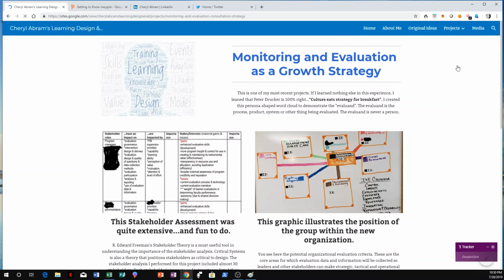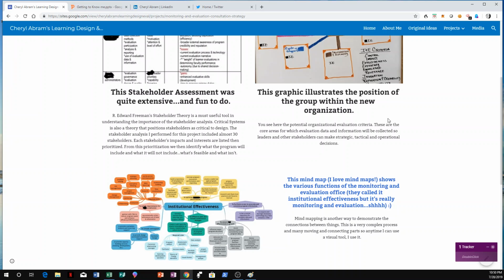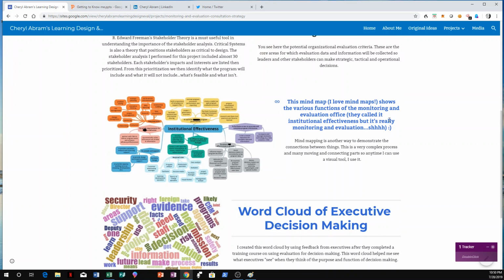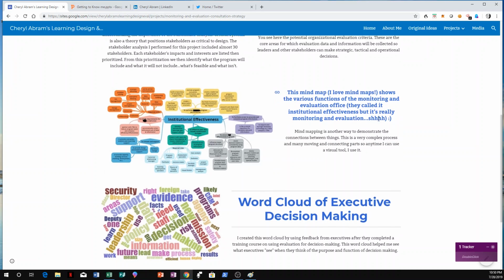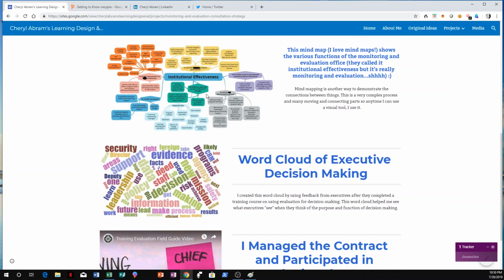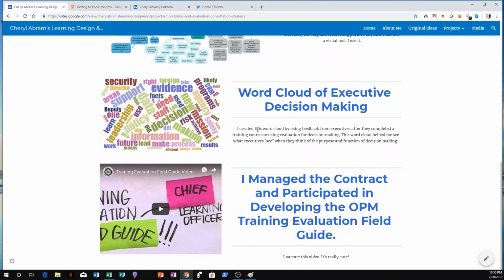All right, this next project is monitoring and evaluation as a growth strategy. Some of the stuff that I've been working on regarding that. This stuff I'm working on currently. I'm not sure how much longer I'll be working on it, but this is what it is right now. A lot of mind maps. I love using mind maps to just get your head around, especially stuff that's really complex, see where things can connect and where the relationships are.